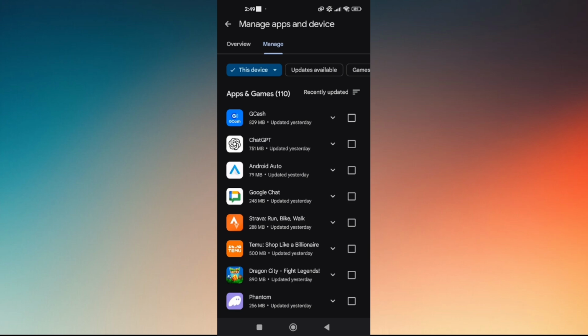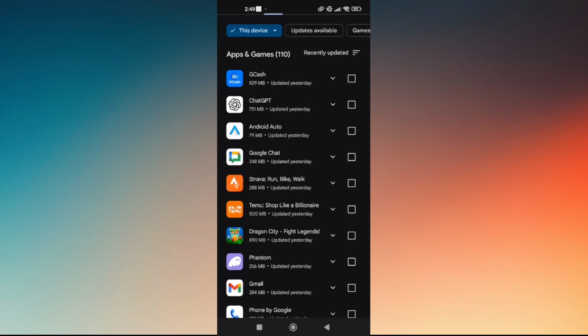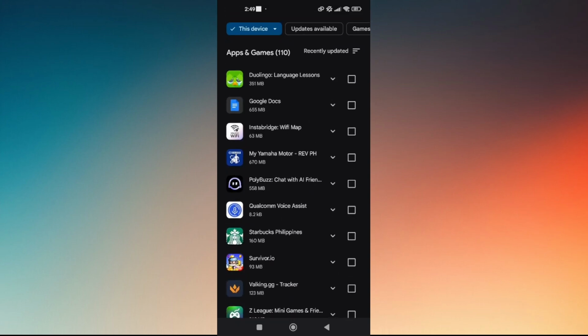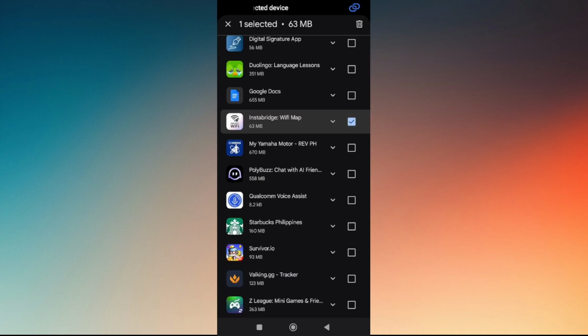And then you have to manually look for InstaBridge app from here so that we can also manually uninstall it. So we can see it from here. Just simply tick the box and then just locate the bin icon or the trash bin icon at the top right, then hit on uninstall. And that's it. That's how you uninstall Instabridge from phone.